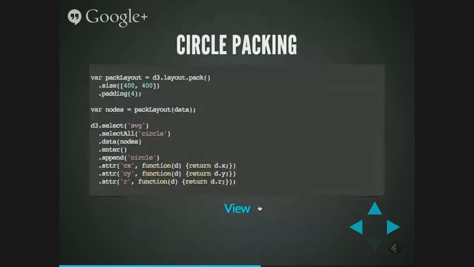Circle packing, again, similar layout, similar thing going on. Got some configuration here. We pass our data in, we get nodes, and this time the layout gives us the centers of the circles and the radius of the circles as well. So we can enter our circles, and then set the x, y, and radius values.